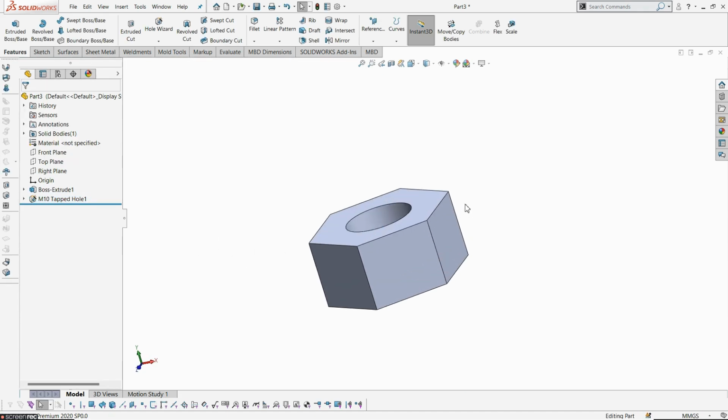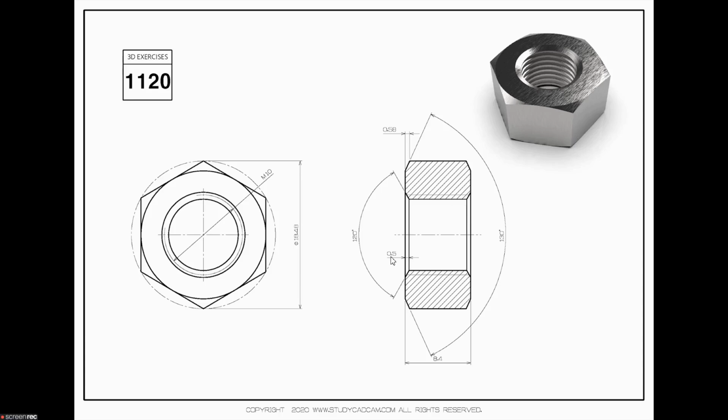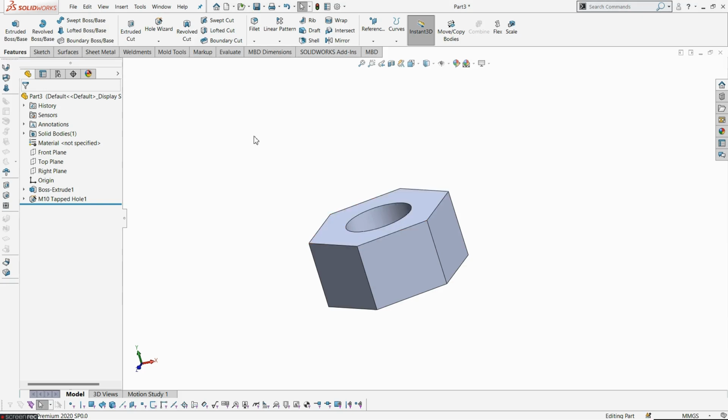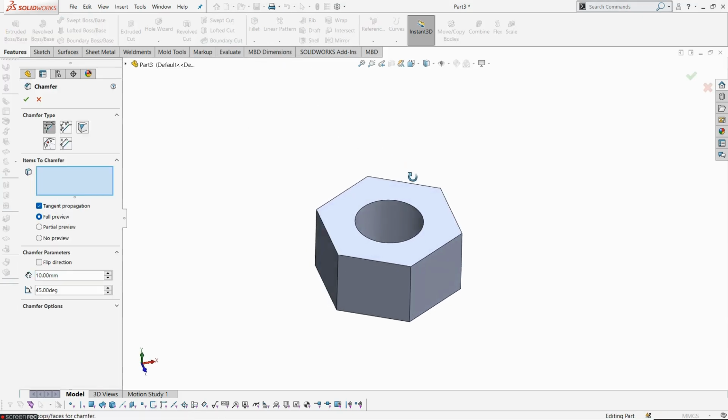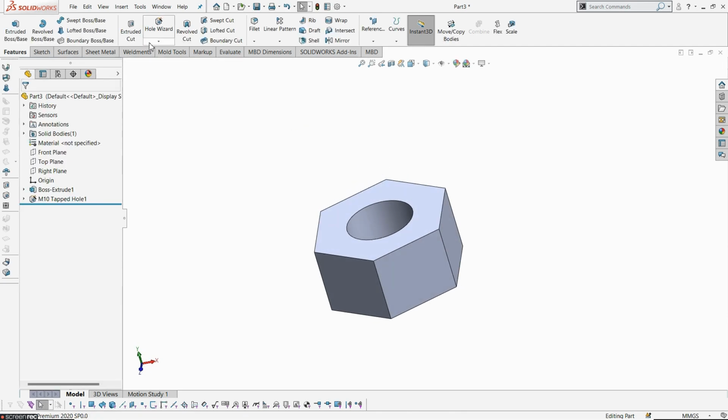Okay, now the model is almost created. Next we are going to make the thread formations, but before that we need to make a chamfer also. First I select a chamfer. Okay, now let's make the thread formation.